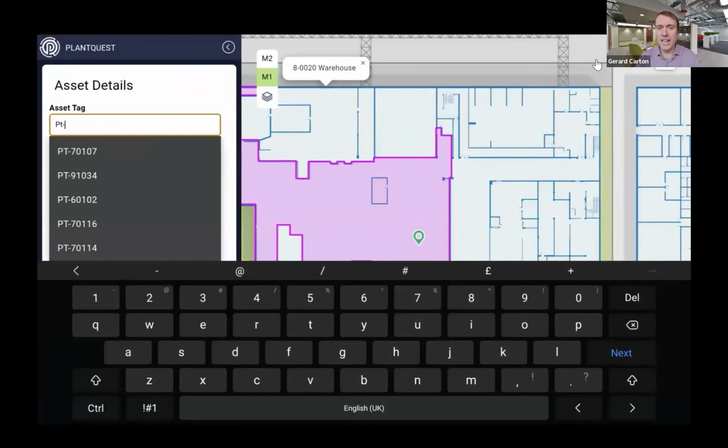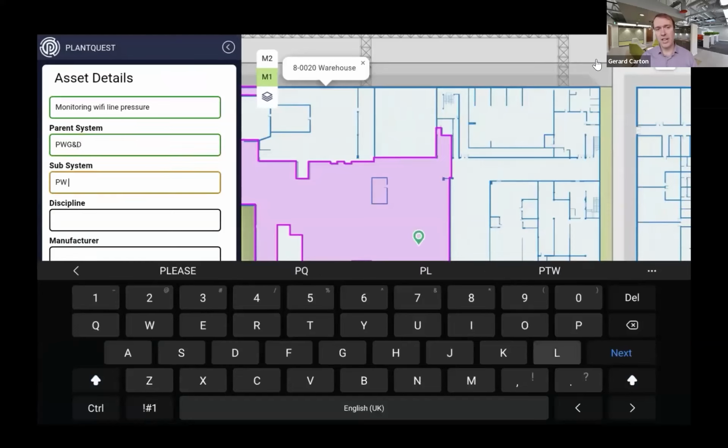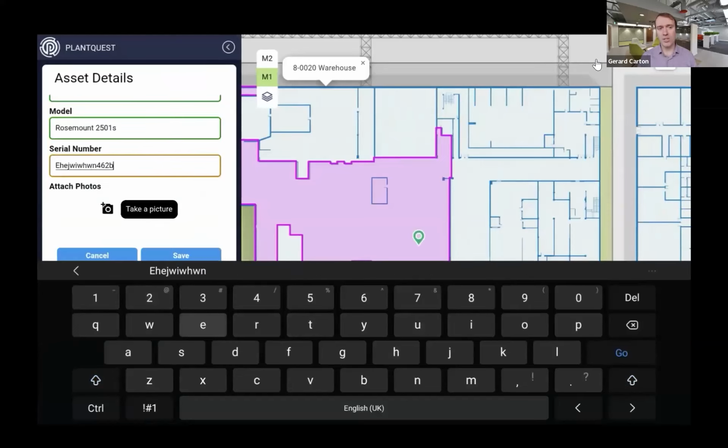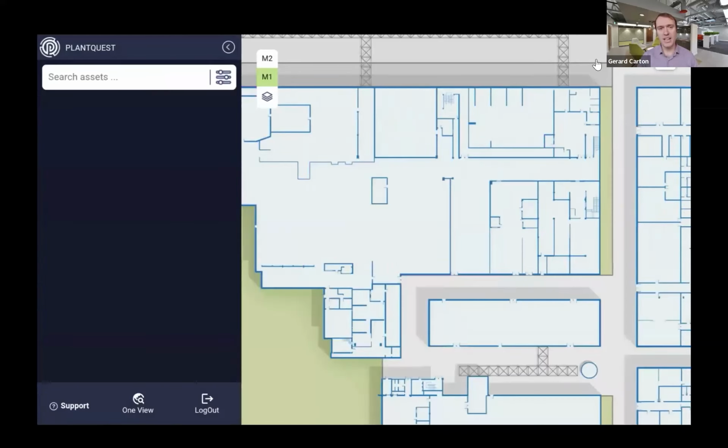I did mention that you can add assets outwith your CMMS. So if you do have old parts of the plant and you want to do walkdowns on them, you can just drop your pin, enter your asset information, and this can be fed back to your CMMS admin or to somebody in your plant so they can add it to the CMMS in time. Or if you have assets that are outwith your CMMS, you can add them in as well.